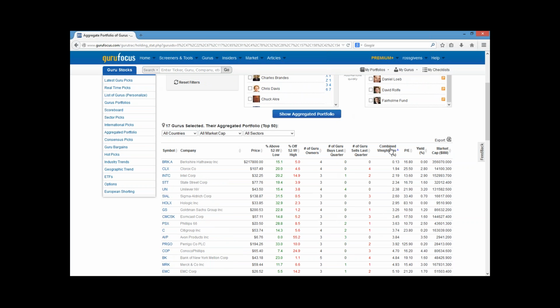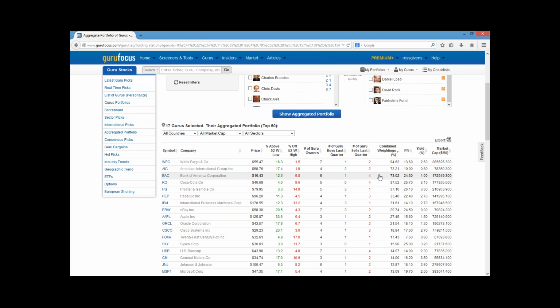So once again, I'm going to filter this by combined weighting. And the largest holding among the managers I follow is Wells Fargo, followed by AIG, Bank of America, Coca-Cola, P&G, PepsiCo, etc., on down the line. So if you're looking for staples to hold, probably a good place to look.